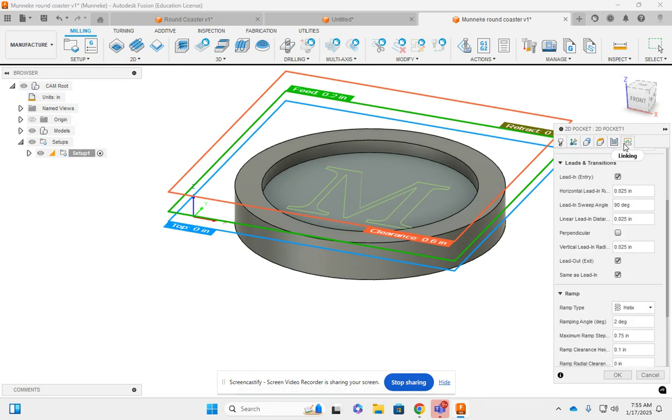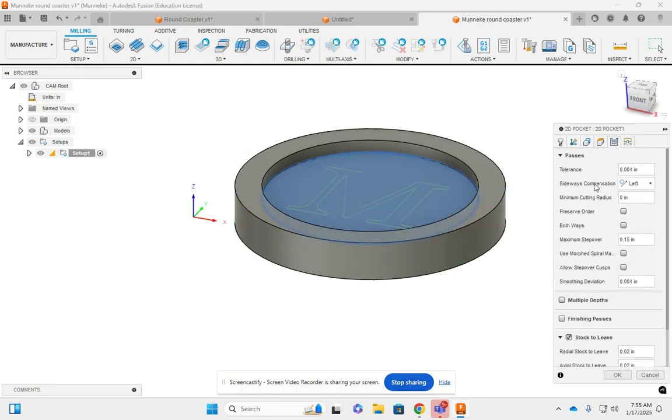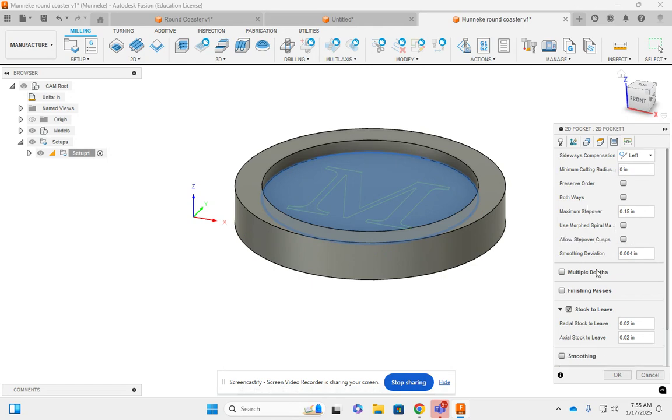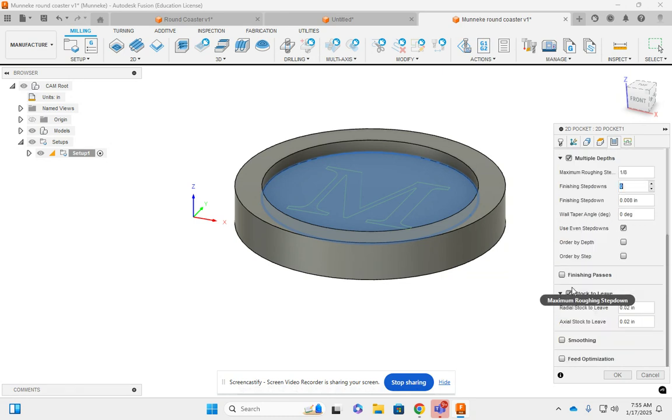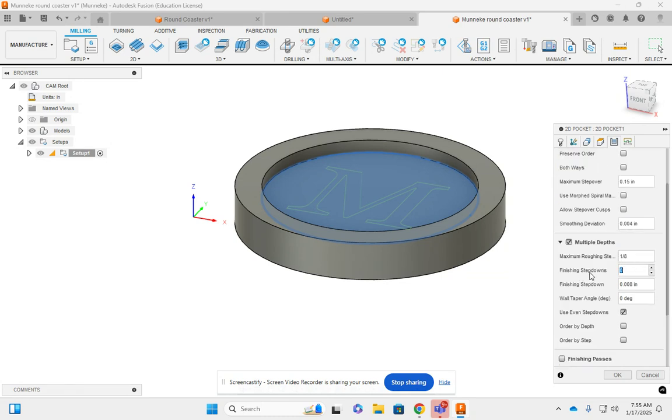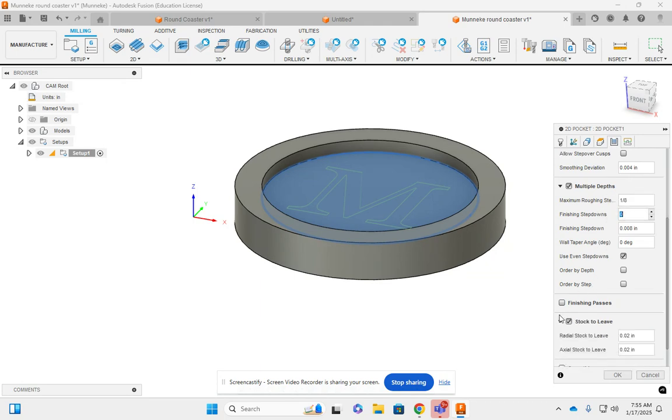But I'm going to go over now to passes, and we don't really need to mess with anything here. I am going to change on multiple depths. I don't want it to cut out all that in one shot. For a maximum roughing step down, this is how far it's going to go down on a max between each cut. I'm going to change that to 1/8 of an inch. Finishing step downs, I'm just going to leave that because I'm going to change over to finishing pass.